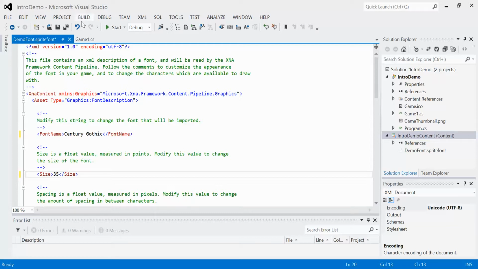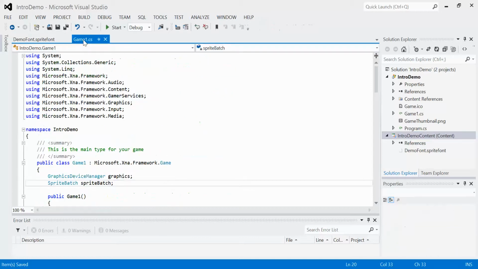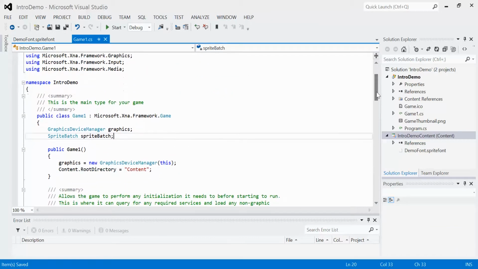Once you're happy with that, we can save our stuff by clicking Save All, and we can go back to the game. Now the thing is, we have added the font to our project, but we actually haven't used it yet within our program. So what I'm going to do is create a global variable that we're going to use to store a reference to that font so we can use it within our program.